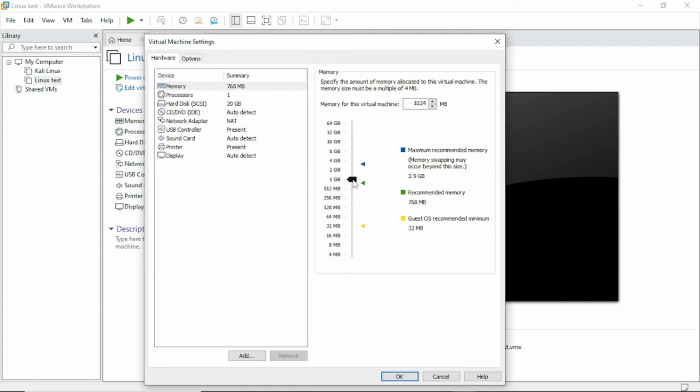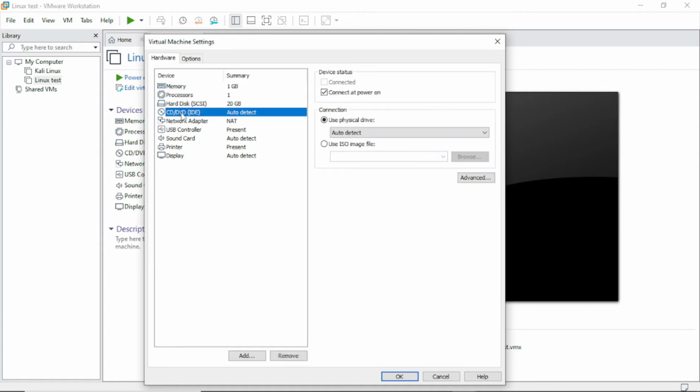So the next thing to do is to plug in the Kali Linux installation package. This is how we do it. You have to come to CD/DVD IDE. When you click on it, you will see this pane. Now select Use ISO image file. Select that and click on Browse.